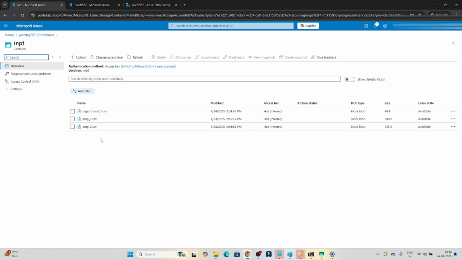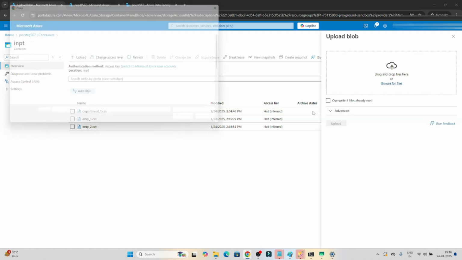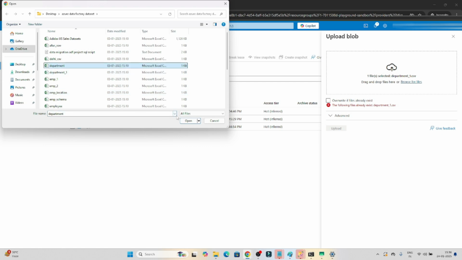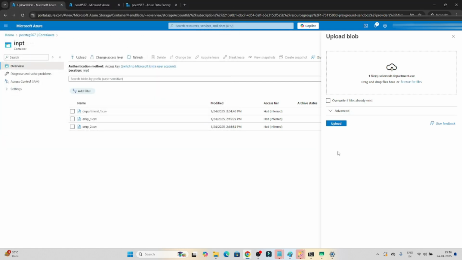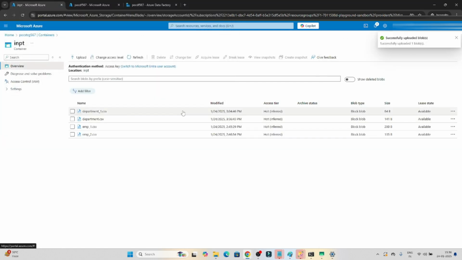In a scenario, we are saying that on a daily basis we receive a file, but we are doing a practical, right? So on the same date, I have uploaded multiple files. So let me upload one more file. Let me upload the department.csv. Let me open and upload. So I have uploaded a new file, department.csv.